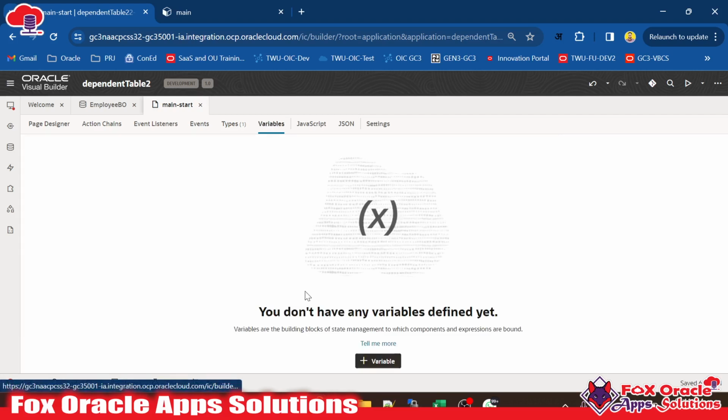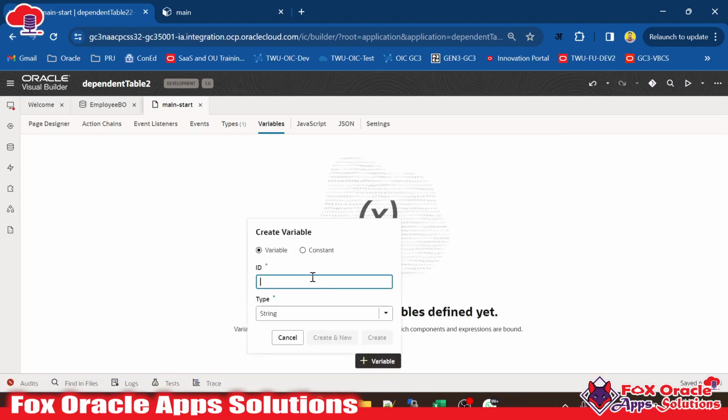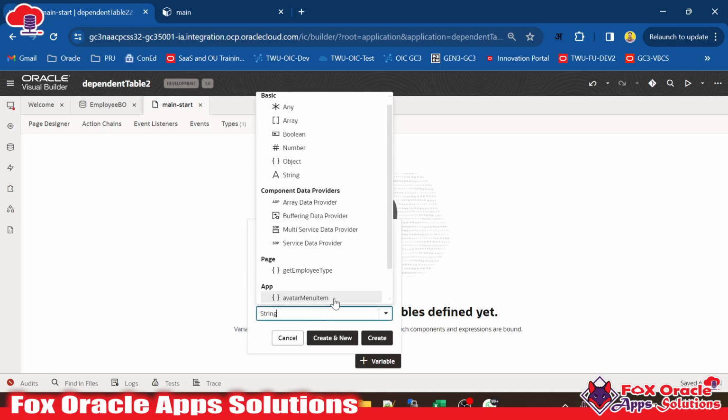Now it is time to create the variable using this type. Go to the variable, click on this plus icon, and here we have to give the name of the variable. The variable name will be employee var, and we know that this variable we are going to create as an array. So I will give it as ADP. And here, if you see the type, we have to select the type.